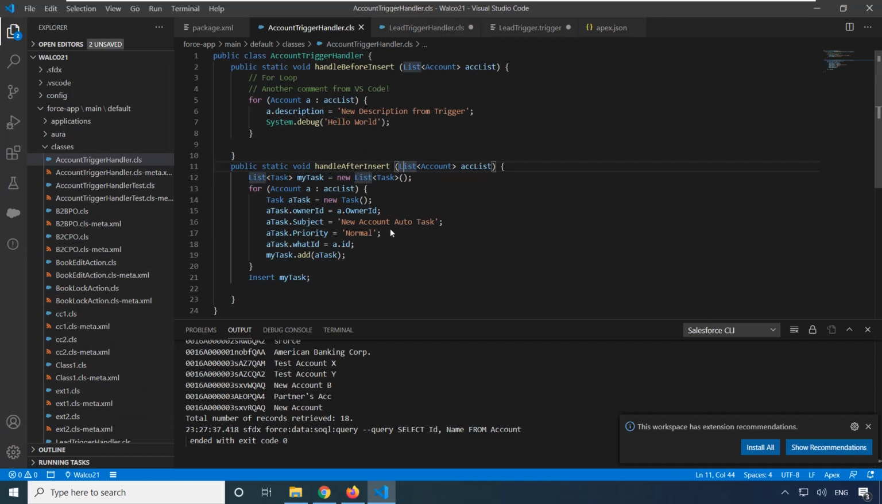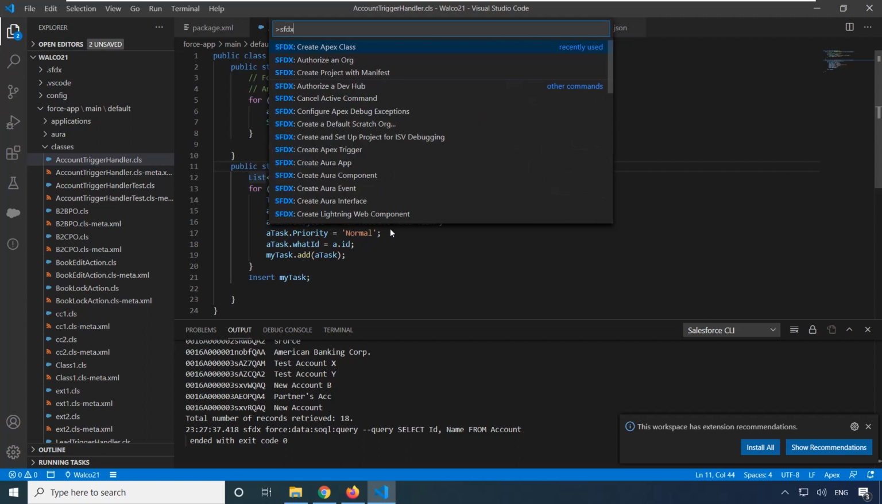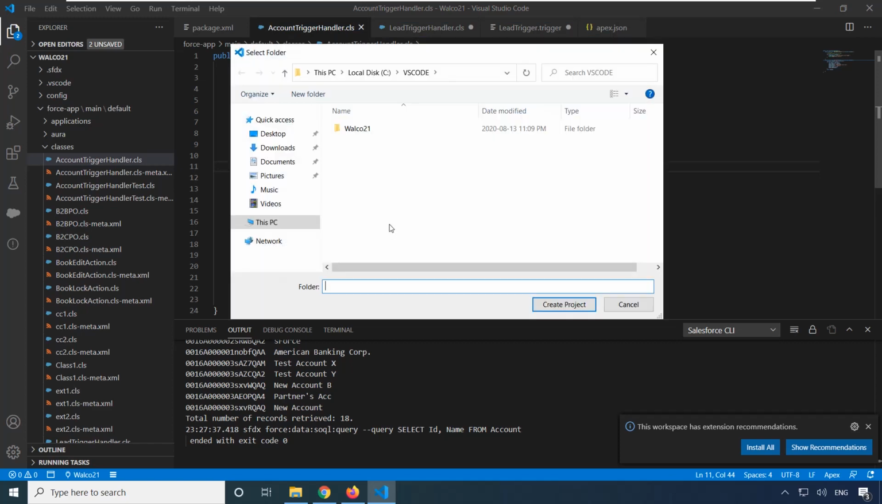Okay, so this is mainly the use of VS Code. I recommend that you use it instead of the developer console to get used to it. Let's say you want to connect to more than one org at a time. It's so easy. Ctrl-Shift-P and then SFDX. You can see that I have the options on the top. Create project with manifest, and then let's say standard. Let's say org2. Now we have to specify the folder.